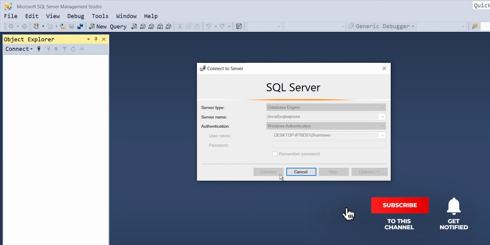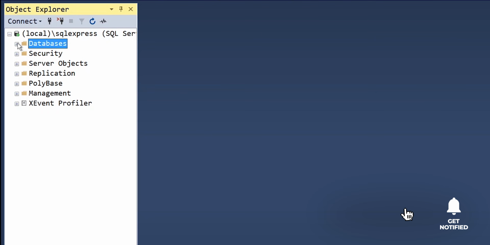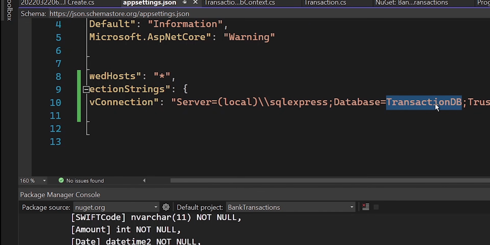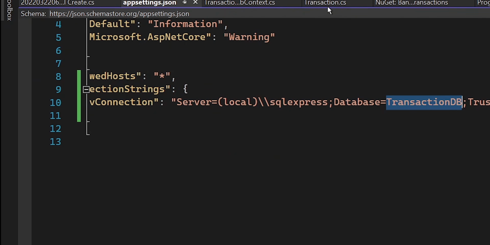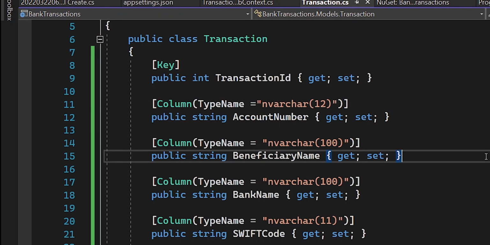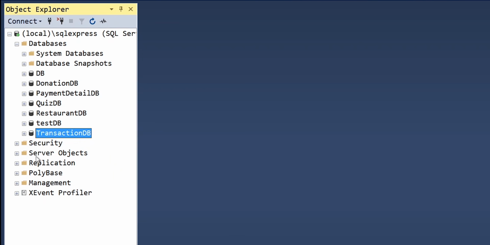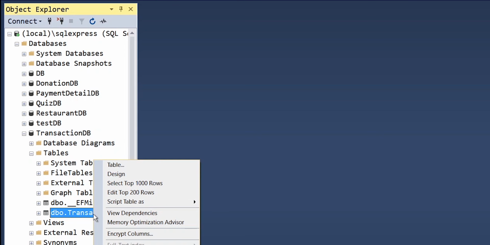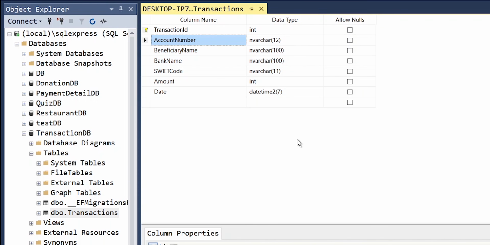Now let's connect with the DB. Now if you expand databases node here, you could see the new DB, transaction DB, as per we have given inside this connection string here. Inside that, you could see a table corresponding to this model class here. So here we have the DB, let's expand it. So here we have the table transactions. Now let's check its design. So here we have the table and its columns created as per our DB model here. Now back to the project.